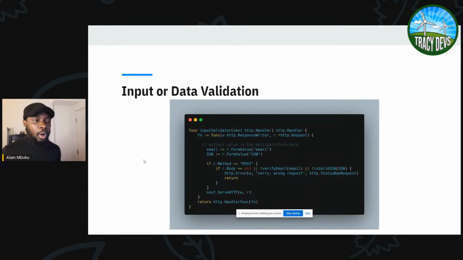Here is an example of data validation. We have our middleware, and this one checks what data has been sent to the backend. So we know that we need an email address, and then we also know that we need a social security number.